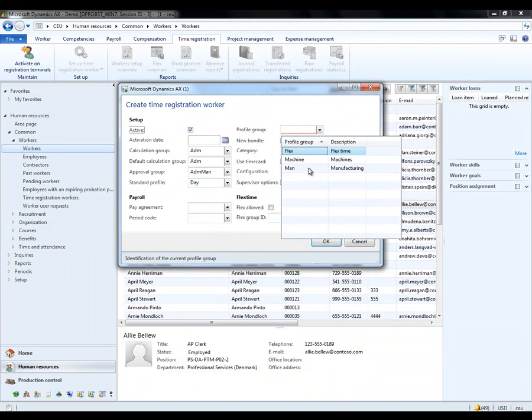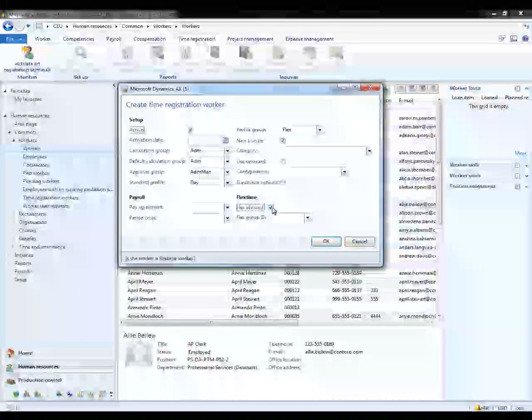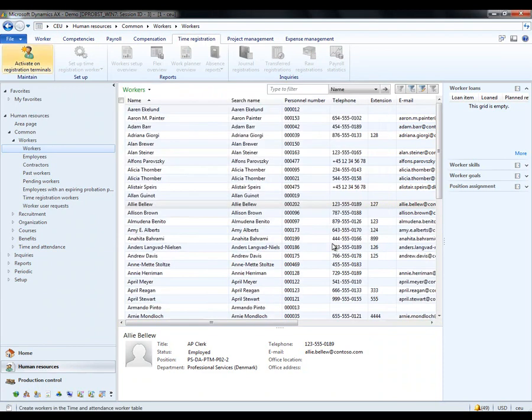And I can set up a profile group. In this case, let's take a flex group. I could also enable the flex time, whether she has a flex group ID. We'll find all about this in more detail in the training material. And I click OK for that. So, Ali, let's take a look a little bit more in the details of her.